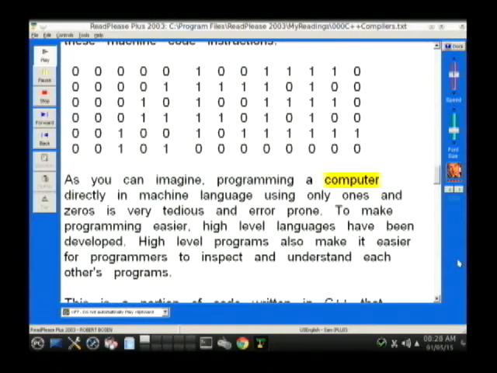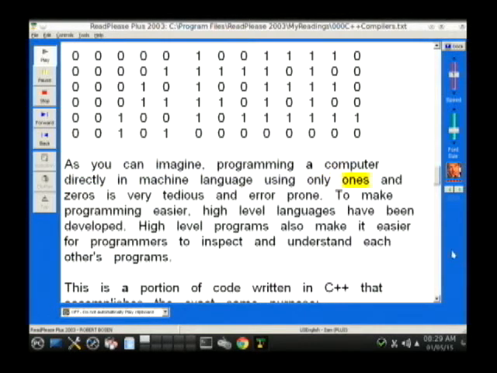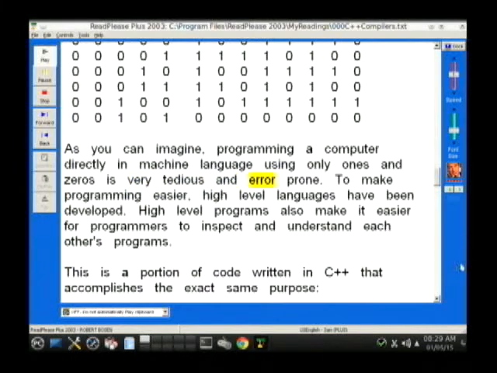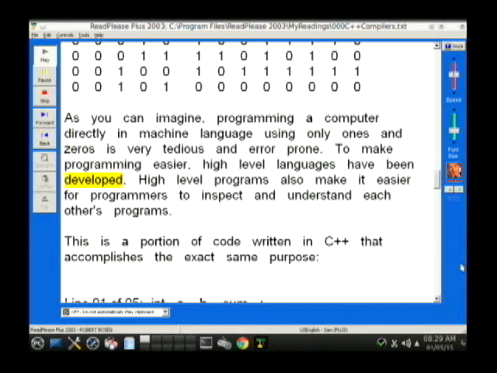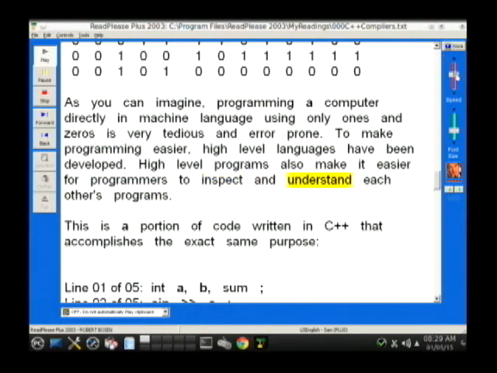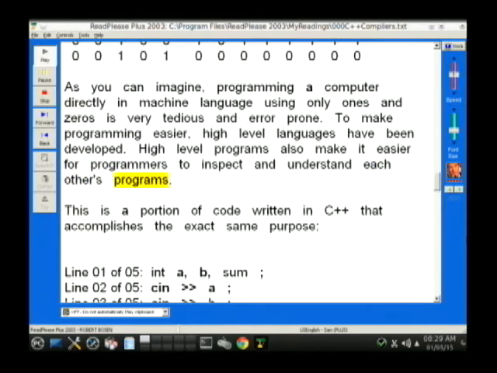As you can imagine, programming a computer directly in machine language using only ones and zeros is very tedious and error-prone. To make programming easier, high-level languages have been developed. High-level programs also make it easier for programmers to inspect and understand each other's programs.